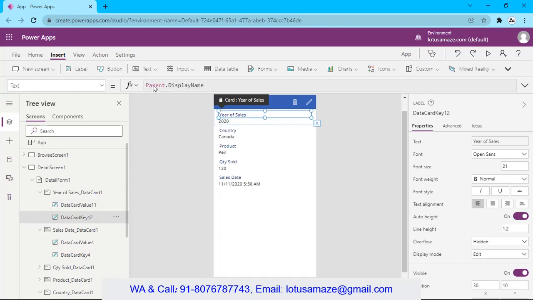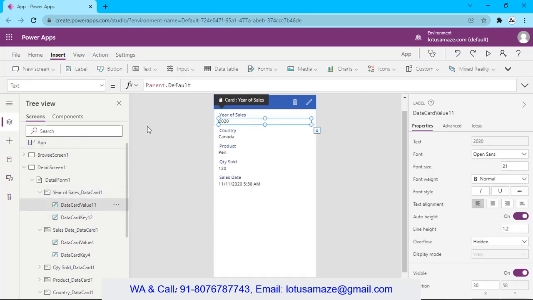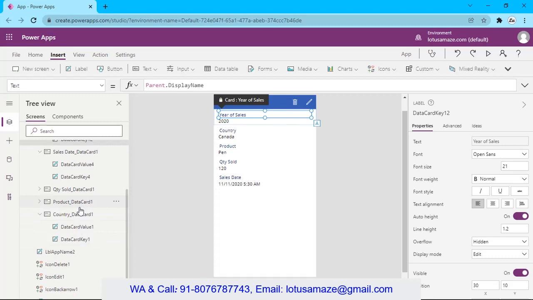If you check the formula, this is Parent.DisplayName. So what is the parent? Parent means this card. This rectangle is the parent, and the card value is Parent.Default. Then the parent key is the display name, Parent.DisplayName. You can also observe the other cards: sales date card, quantity sold, product card and the country card.